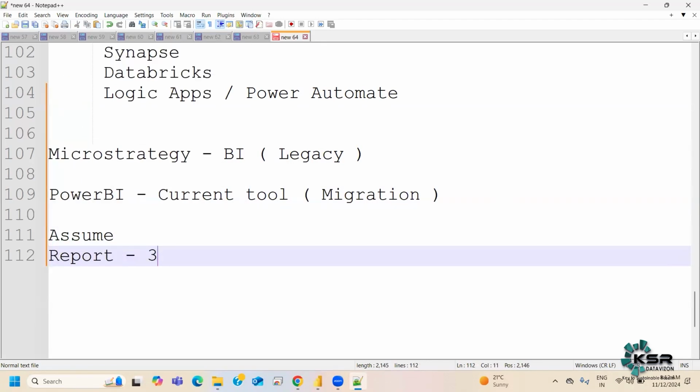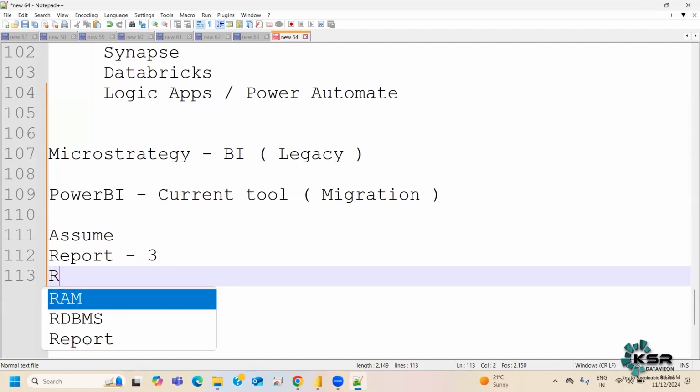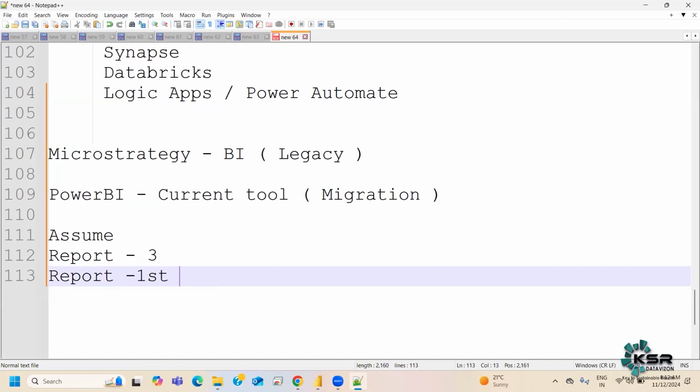So assume that there are three reports. Out of these three reports, I want to migrate two reports, or maybe all three reports. Now, how does the migration process start? Usually, all three reports are not migrated in one single go. They will start with report one, the first report.